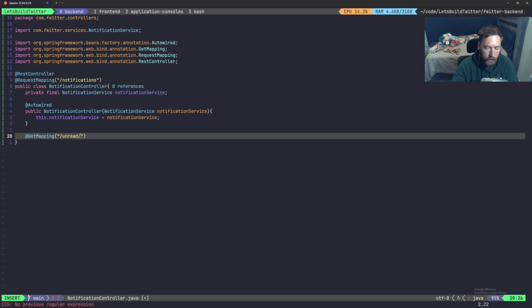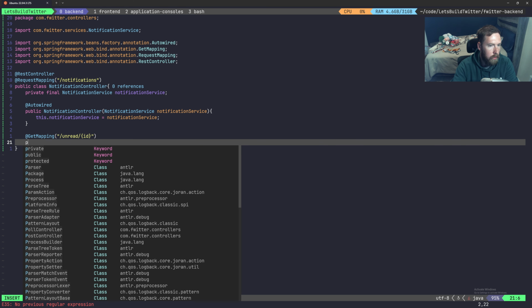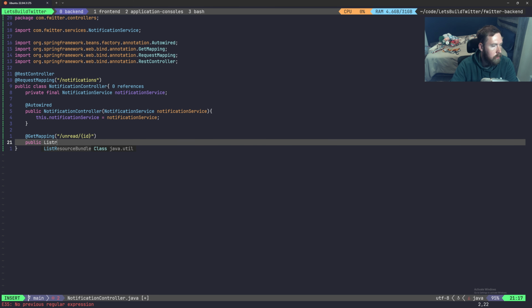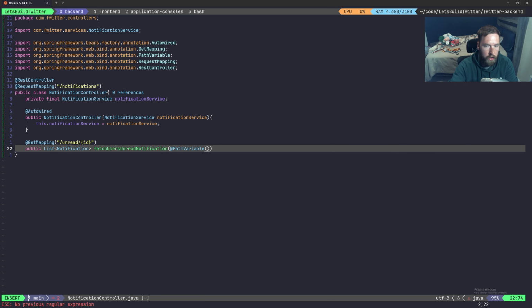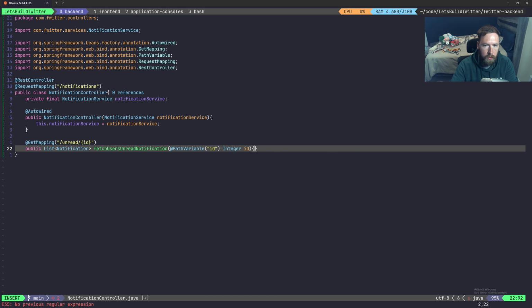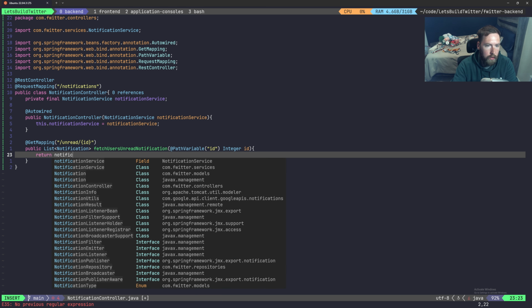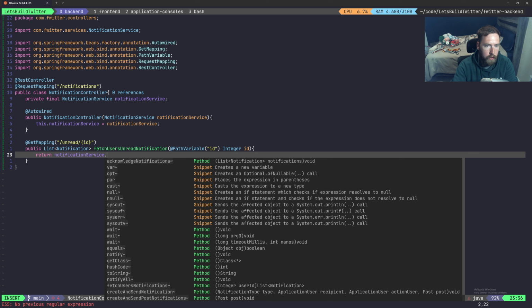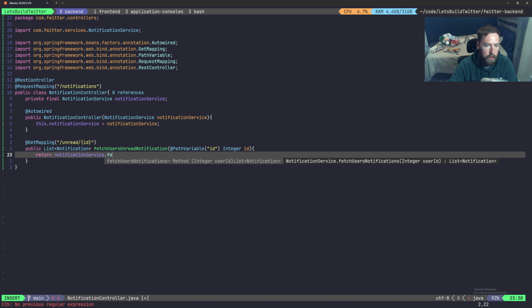/unread/{id}. Go ahead and grab that, and we'll say public List of Notification, and this will be fetchUsersUnreadNotifications, and then here we'll have an @PathVariable, and this will be called id, and we'll call this Integer id like so, and then we'll return notificationService.fetchUsersNotifications. We'll pass in that ID. So that one is very simple.